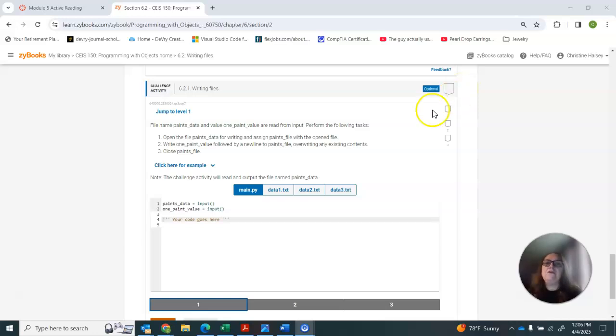Okay, we have an optional challenge activity here. That means it doesn't affect our grade, but it does help us learn more about reading to and from files. I'm going to walk through it real quick for you. We have a file name, paints data, and value 1 paint value are read from the input. Perform the following task. They want us to open the file paints data for writing and assign paints_file with the opened file.